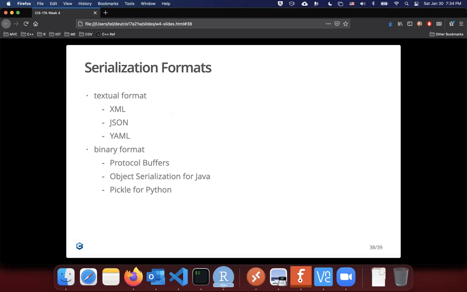And then Java has this thing called object serialization that's built into the language. It's an optional way for Java programs to serialize objects. And then in Python, you've got Pickle. That also is a binary object serialization format. So what about C++? C++, the language doesn't really provide you a serialization mechanism.